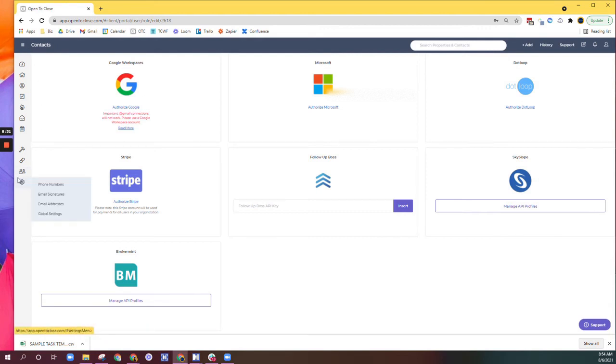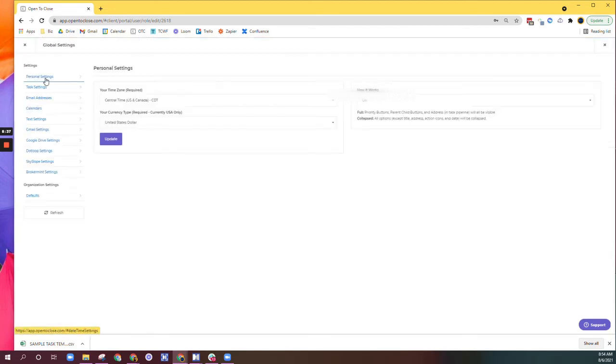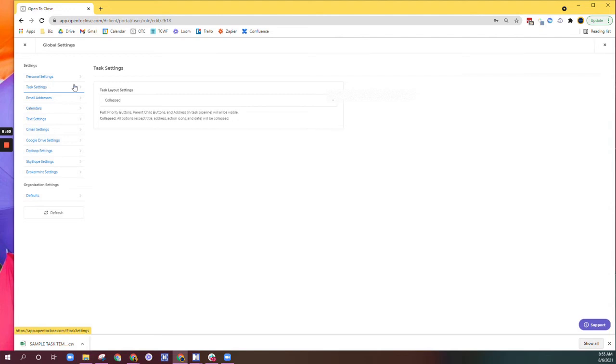And then the settings tab here, you can go to the global settings, which is the same place we just were, but it didn't jump to the email addresses. So you've got a few things here. You can update your personal settings. Do you want the how it works button within your account to be shown? The tasks, you can have it where it's defaulted to be the full or collapsed.